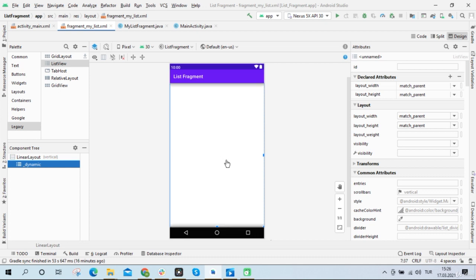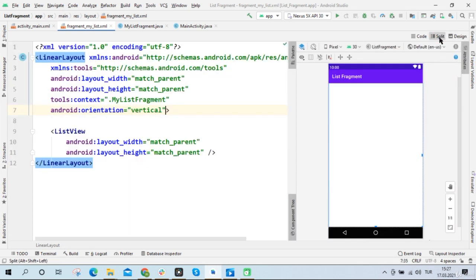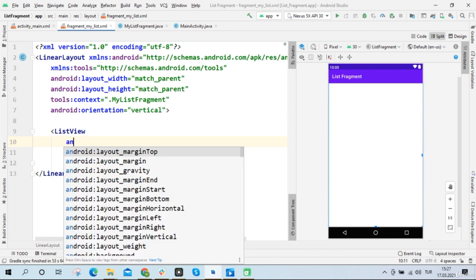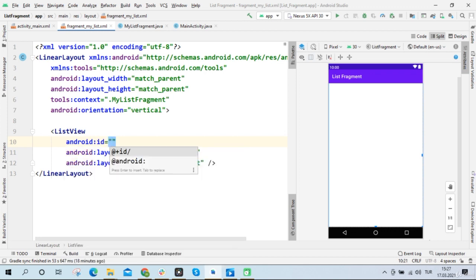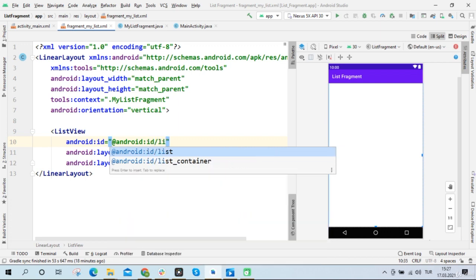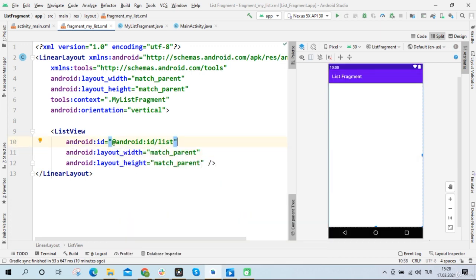Now, I've got to make an important point here. You must not write the ID to the list view directly on the list fragment. All right? For the ID, you must pass to the XML section, and inside the XML tag of the list view, you've got to define it. So after writing android:id equals between quotes, I write @android:id/list. Now you must write exactly like that. Otherwise, the list fragment won't recognize the list view.